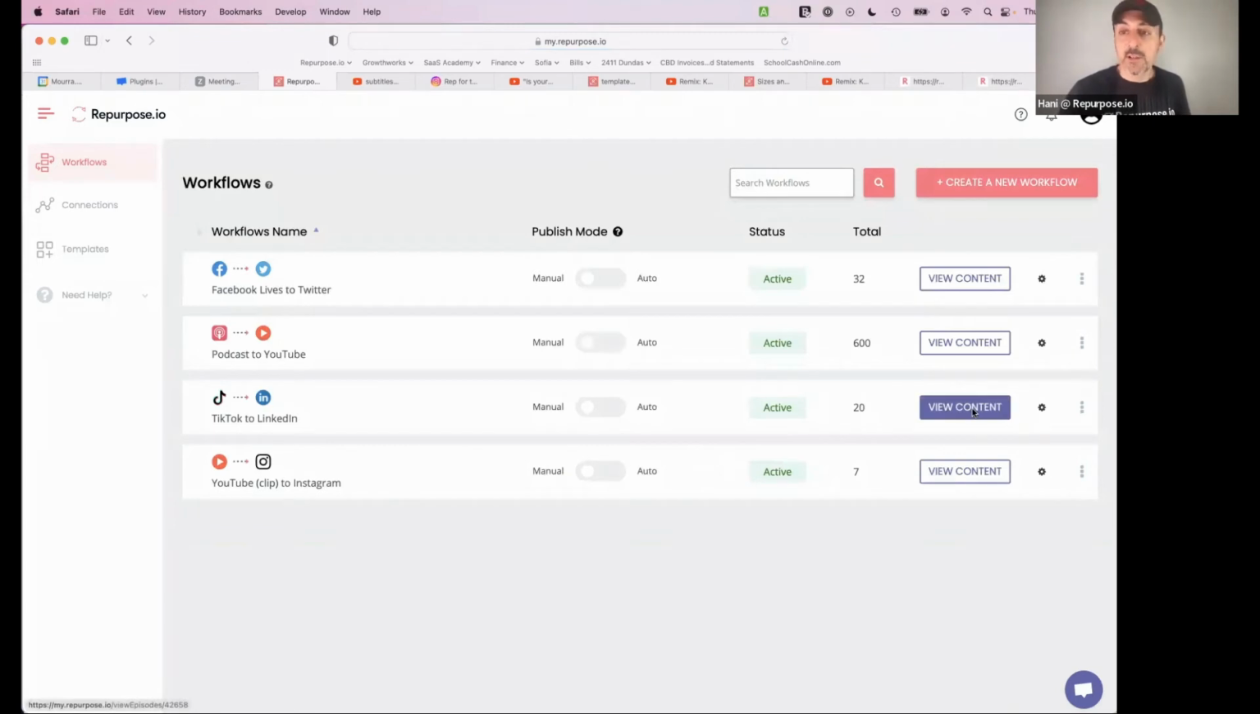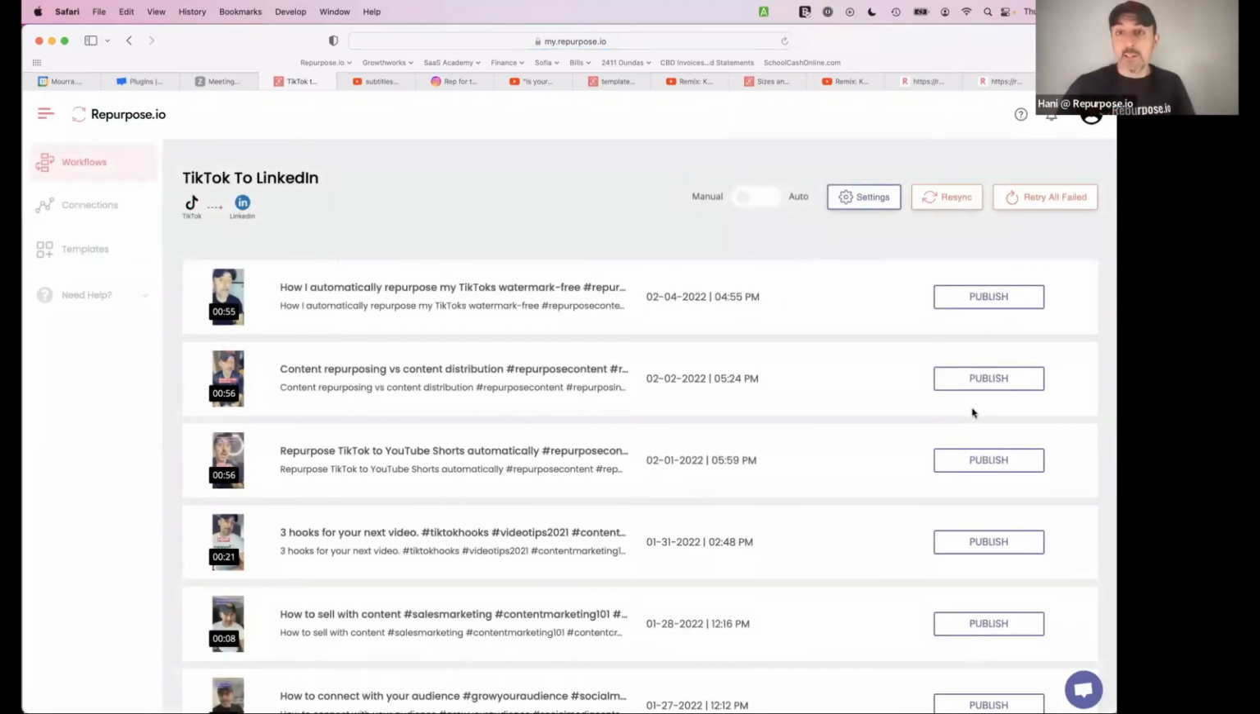I go to view content. There we have all my TikToks. And I can go ahead and publish them. But one thing I want to mention, and this is actually a very big requirement from our TikTok users, is that a lot of platforms are very big on hashtags. On TikTok, there's no title in the description. You just have X number of characters to put in your title, and then you end up stuffing some hashtags in there.